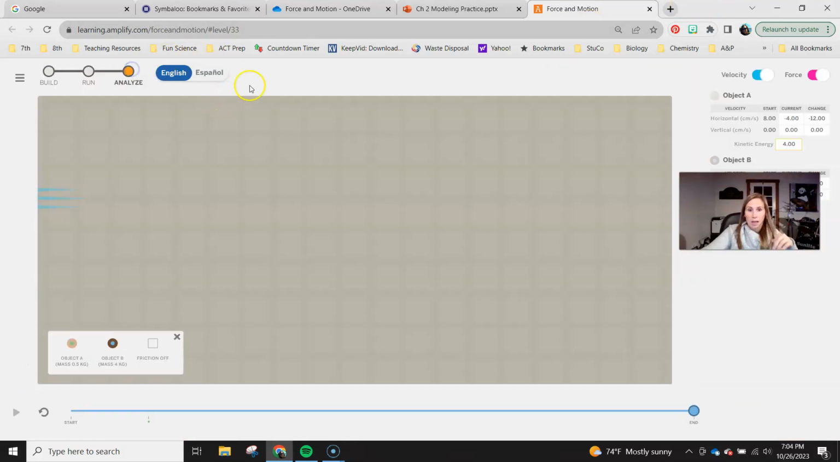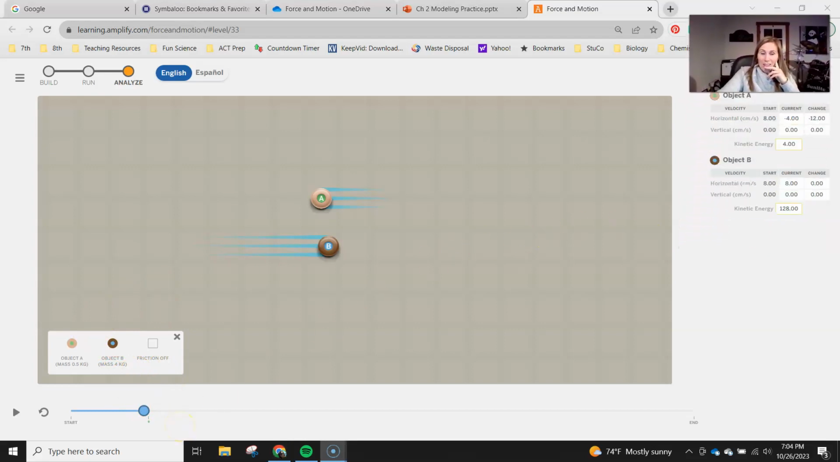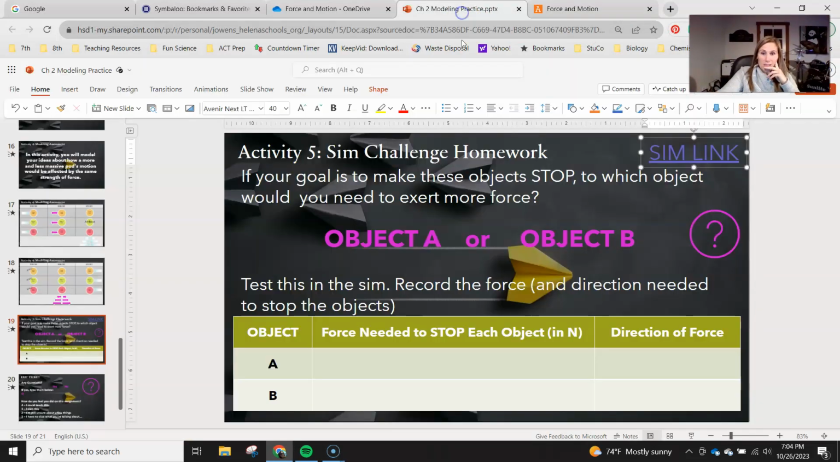So if I look at my analyze, I put 60 newtons of force, and 60 was too much. It turned it around and moved it in the other direction. So I can experiment from there. What I do know is that this object is 0.5 kilograms and this object is 4 kilograms. So you guys might be able to use that to help you out and say, I'm going to need a lot more force than this one, probably about 8 times as much. So I want you guys to really think about that and then try it out, see if you can get both objects to stop.